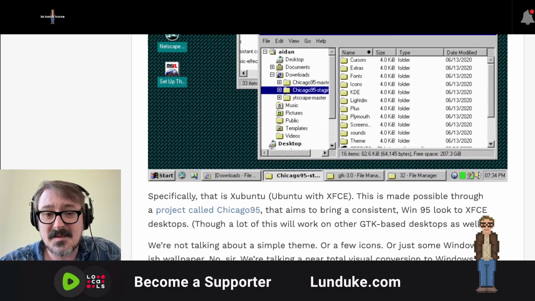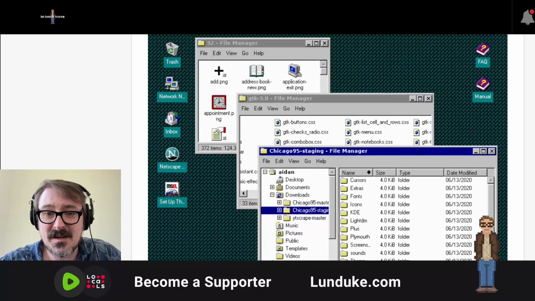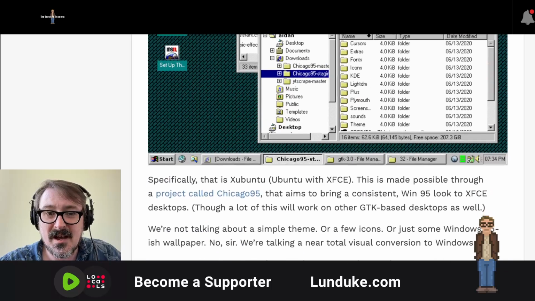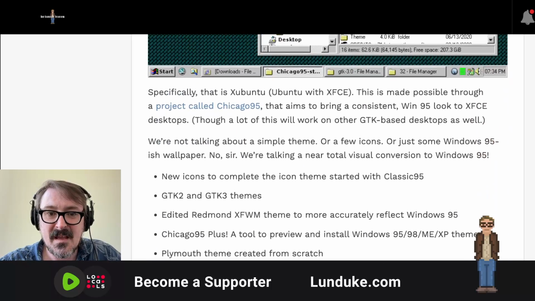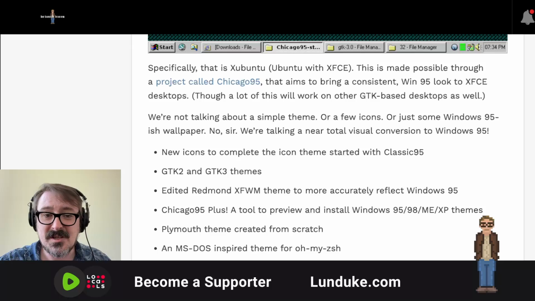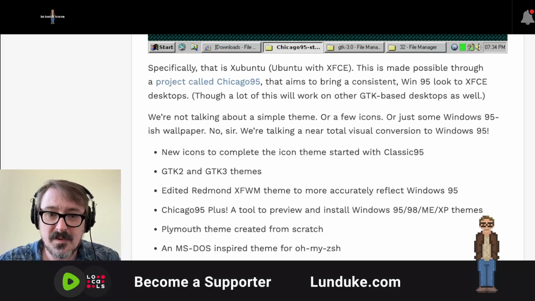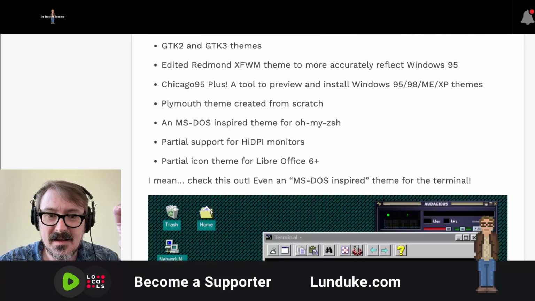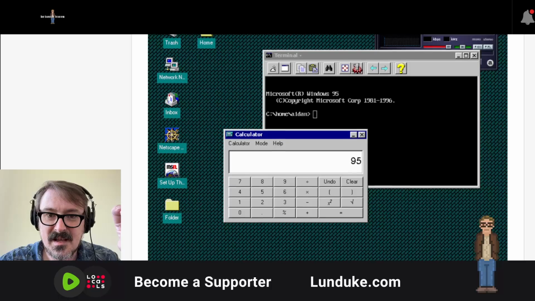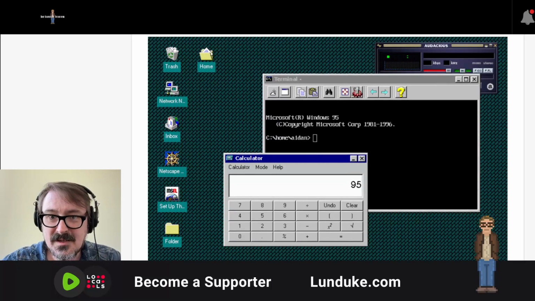I mean, this is Xubuntu. So this is a screenshot with Xubuntu with Chicago 95 put on top of it. Icons, GTK 2 and 3 themes, XFWM theme to make it look like Windows 95. And here's what really stands out to me. Let me see, do I have a screenshot of this? Here it is. See that terminal screenshot?